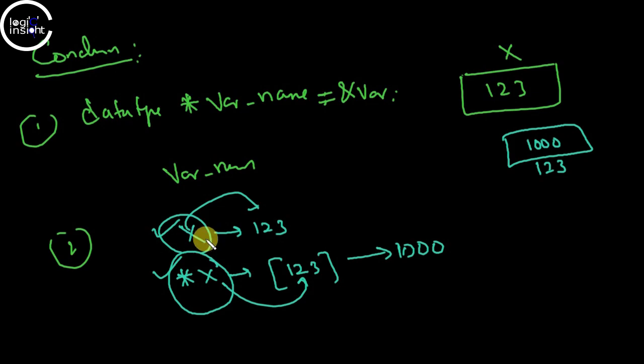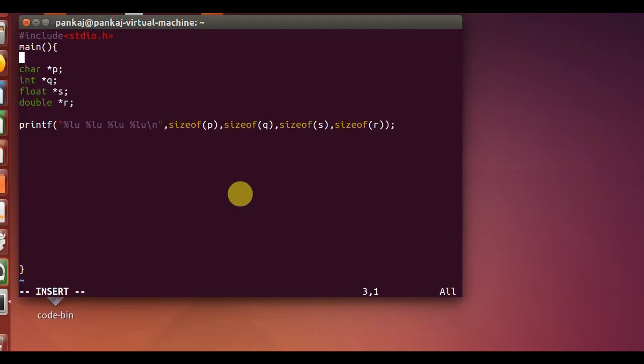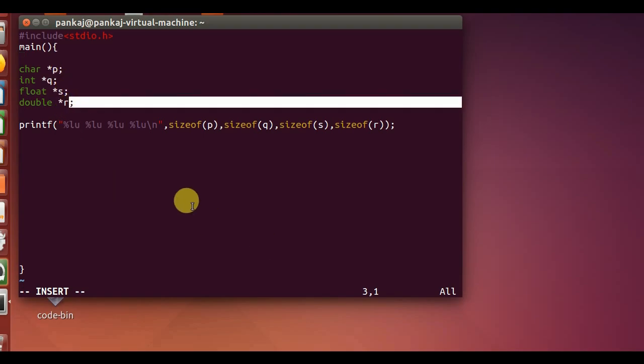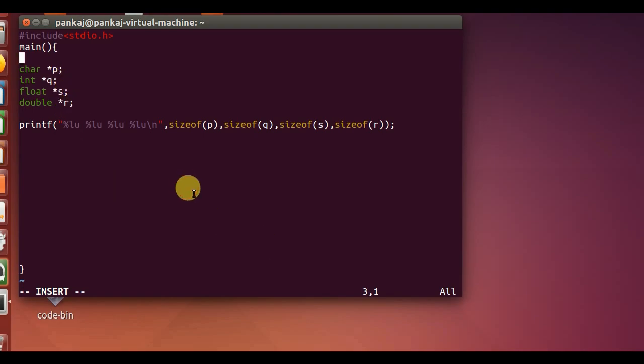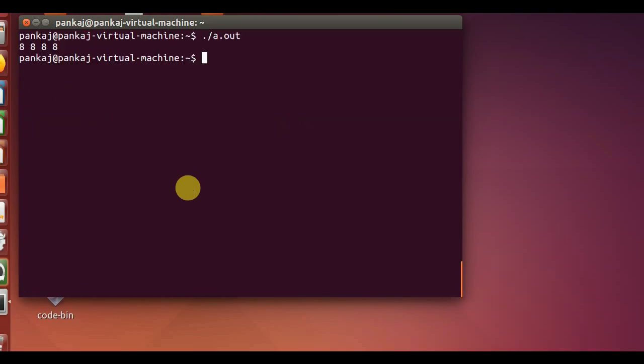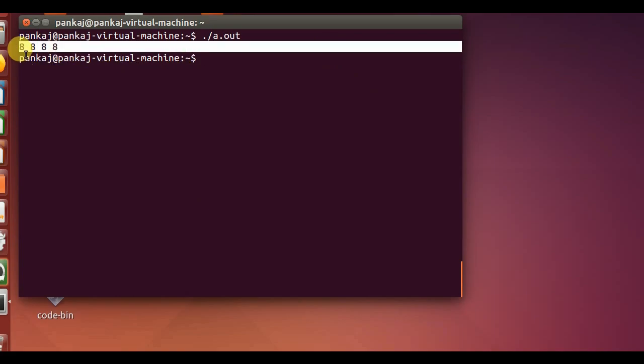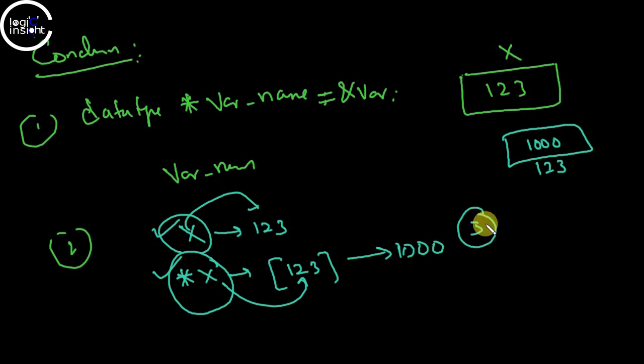Now I want to show a third conclusion with an example. You can see here I have a character pointer, integer pointer, float pointer, and double pointer, and we will check the sizes of each pointer and conclude something. Let's see. Now you can see the answer is 8, 8, 8, 8. So why is it that for every pointer, whether character, float, integer or double, the size is 8? The pointer size is the same for all data types.